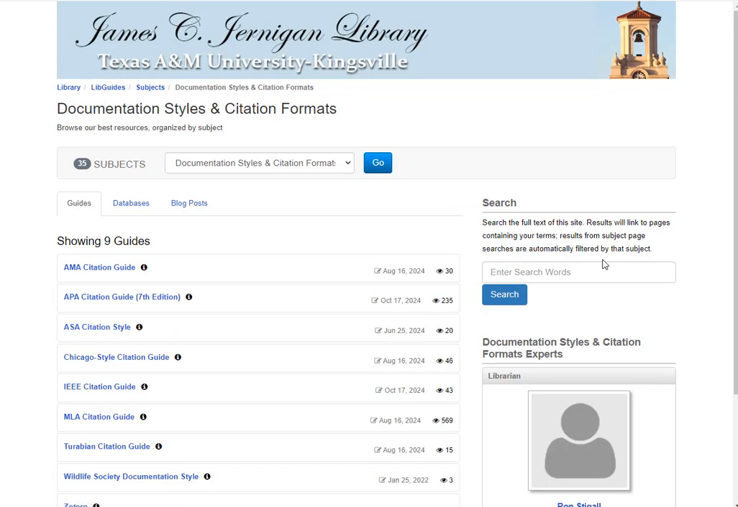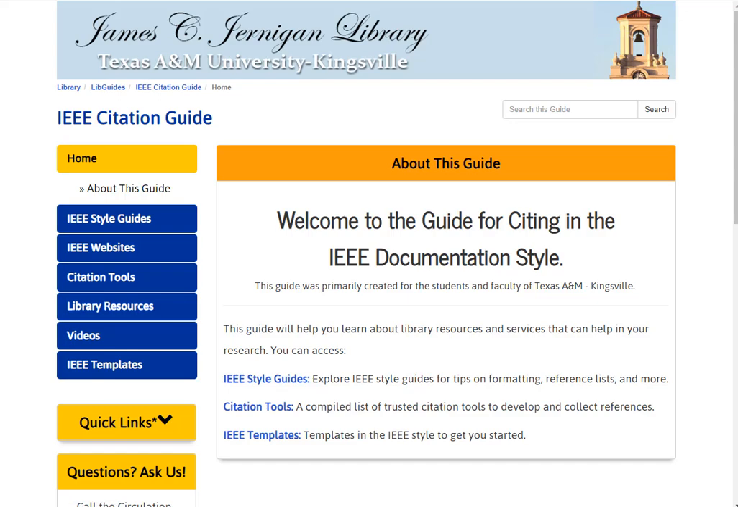This page lists all of the library citation style guides. We will choose the IEEE Citation Guide option. Click the IEEE Citation Guide link to access the guide. The library provides a lot of different resources to help you cite, including video tutorials, paper templates, websites, and citation style guides. To practice citing our materials, we will click on the IEEE Style Guides tab.